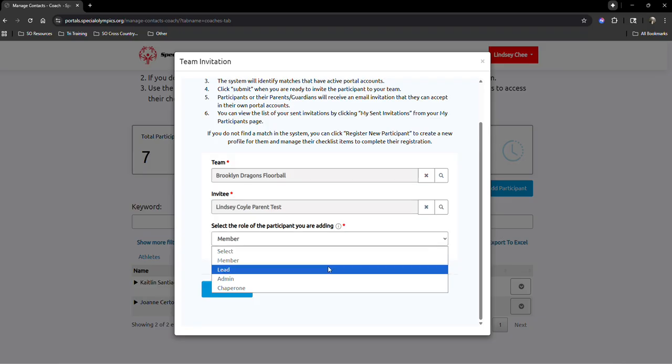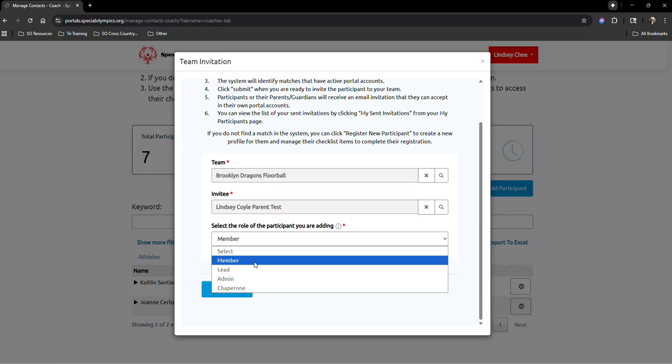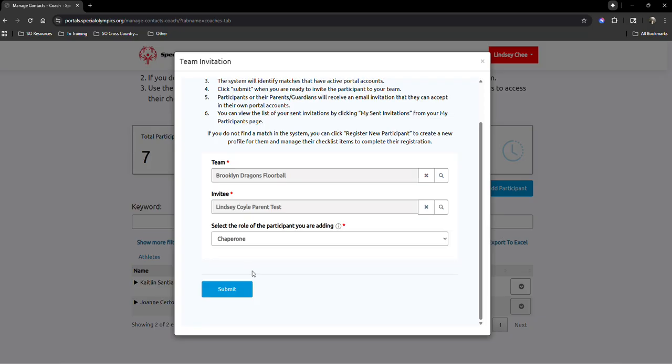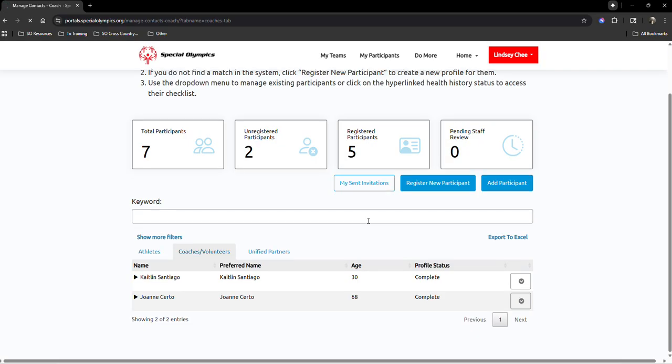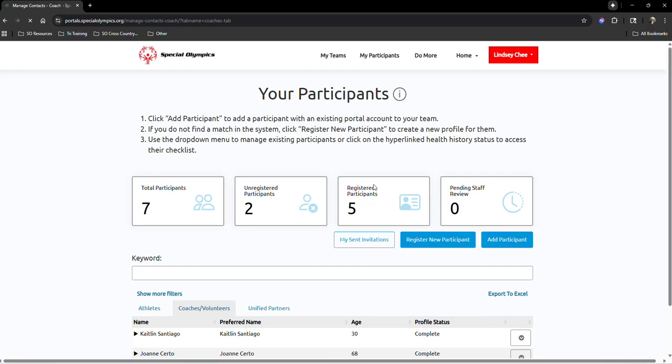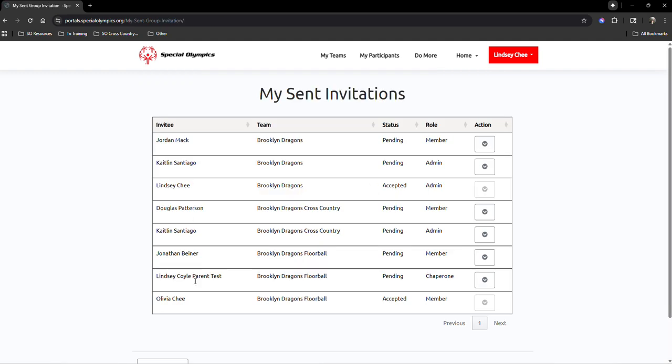Can add them in as, right, depending on what level of access I want. So in this case, I just want Olivia's mom to be in there as a chaperone. Doesn't have any access to managing anything on that level. Similarly, it's going to send out an invitation to Olivia's mom, this test account that I have. Mom will get that invitation to join. So let me go ahead and I'll pause so I can fast forward and accept that invitation.